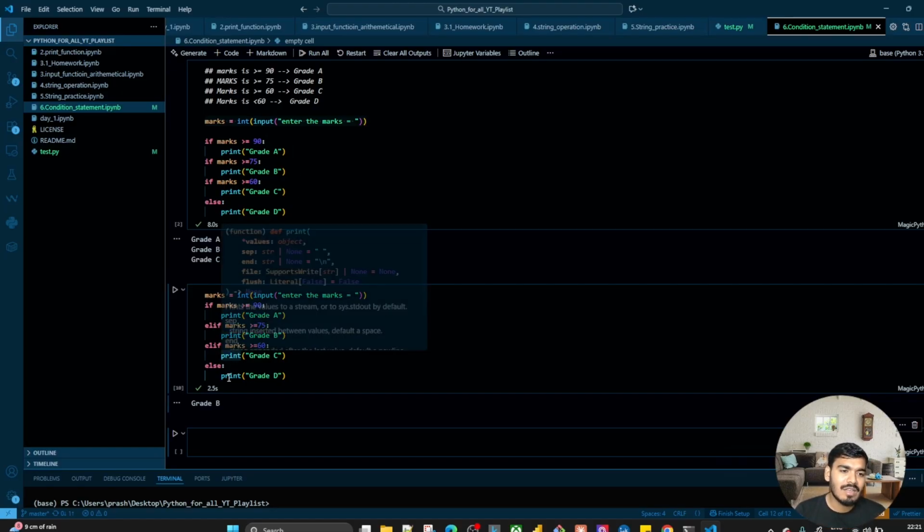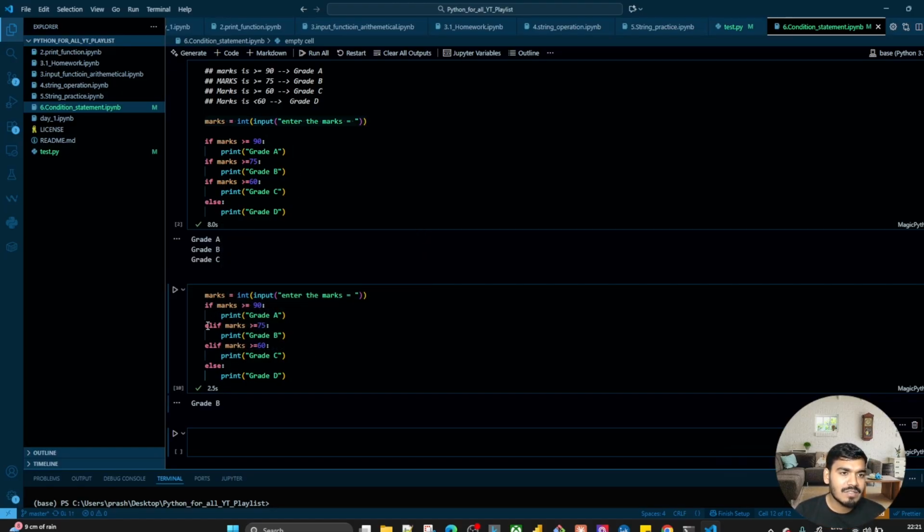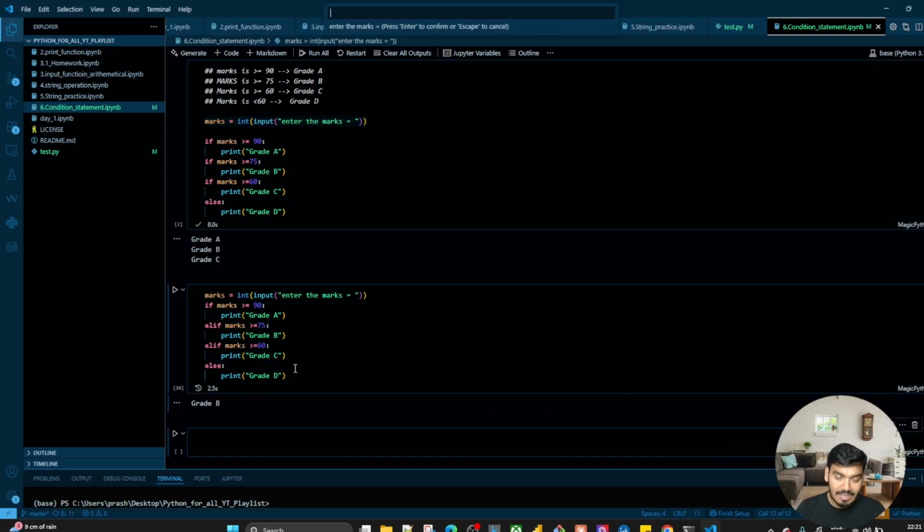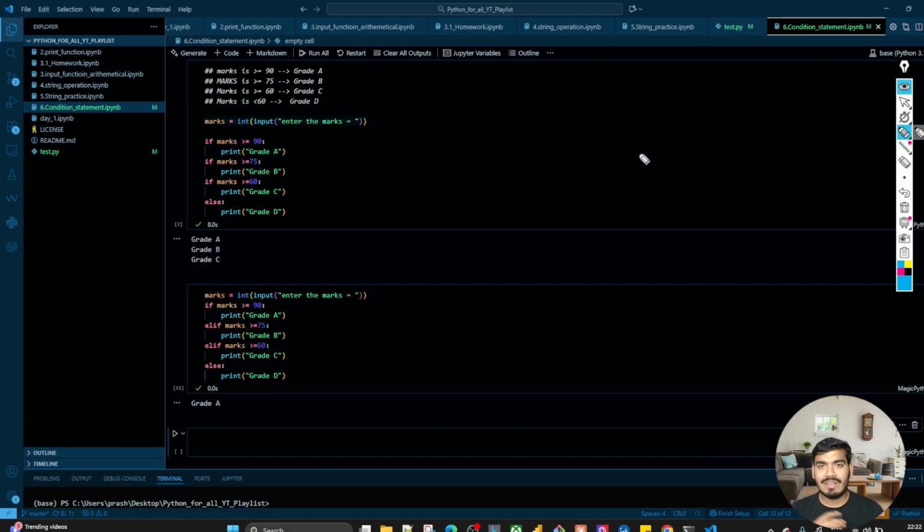Same code, right? But over here, instead of elif, I'm using if. And if I'm using multiple if, I'm getting all the results, grade A, grade B, grade C for marks greater than 90. But here, if I give 95, I'm getting only A. Why? What is the problem and why is it happening over here? So let's try to understand that part.